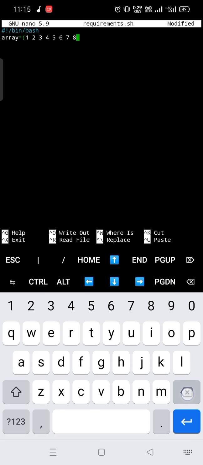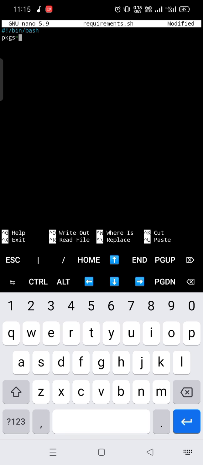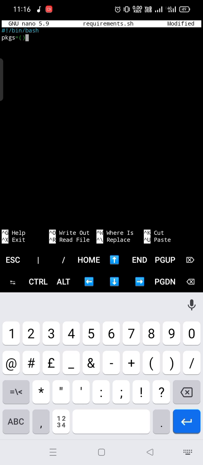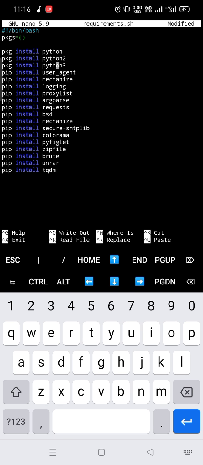Let's erase it. Now make our requirement file. Let's rename it to packages. In this packages file I will give all the things to install by the pkg command. I have copied all the needed commands to install. If we try to install them one by one, it takes time, and it's not the efficient way that you should do.